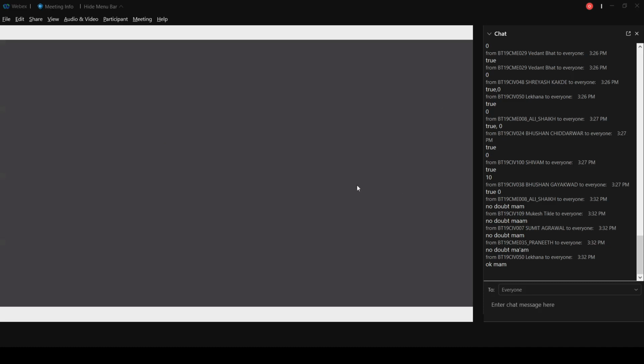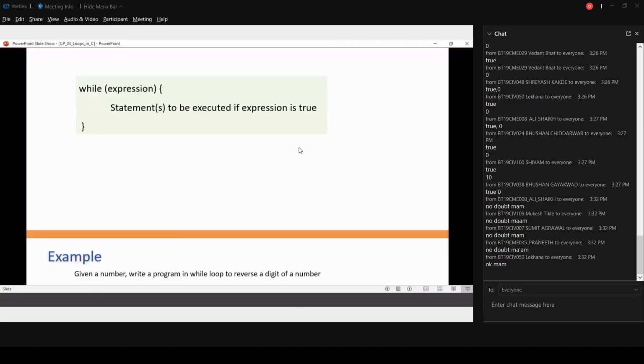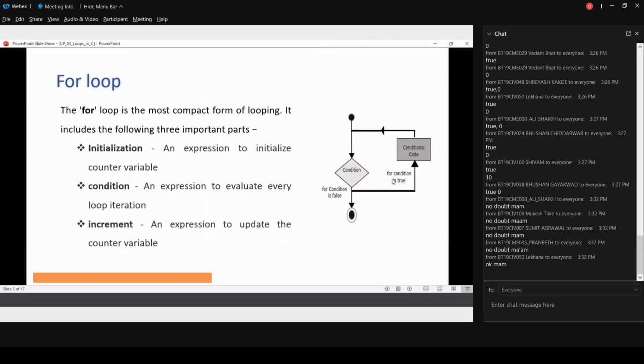Okay, so the same you can do using a for loop. In a for loop, we have three parts. One is initialization, then another is condition, and the third is increment. You can skip your initialization and increment in your for loop for the same program. You just need to write the condition, as we are changing the value of n at the end of the code.